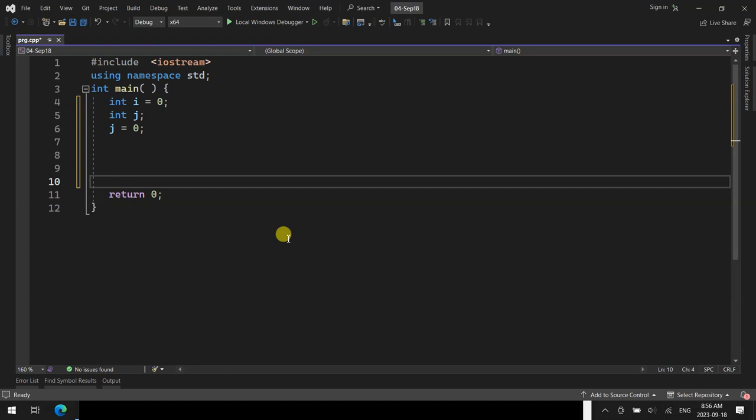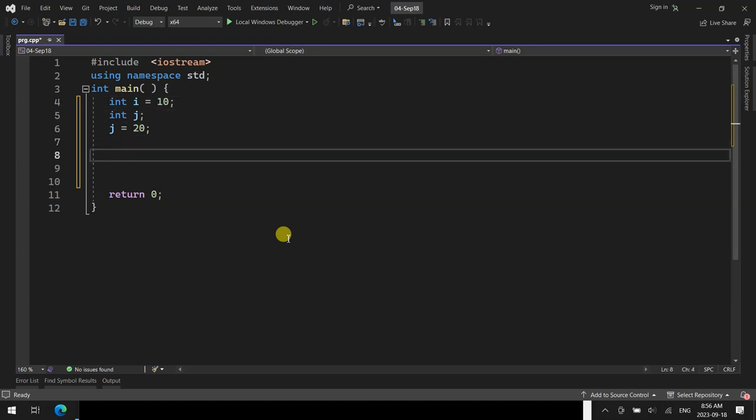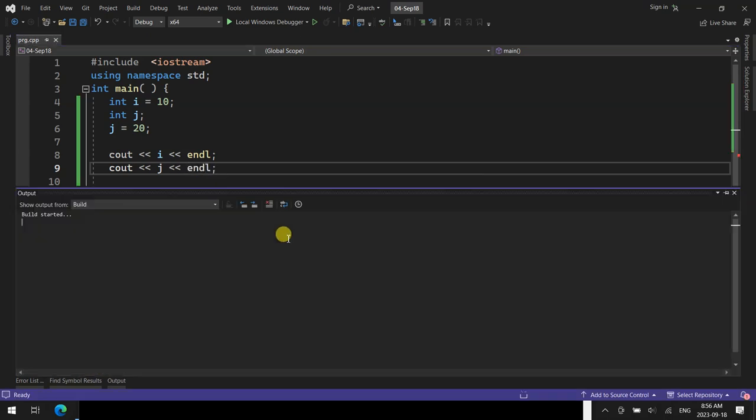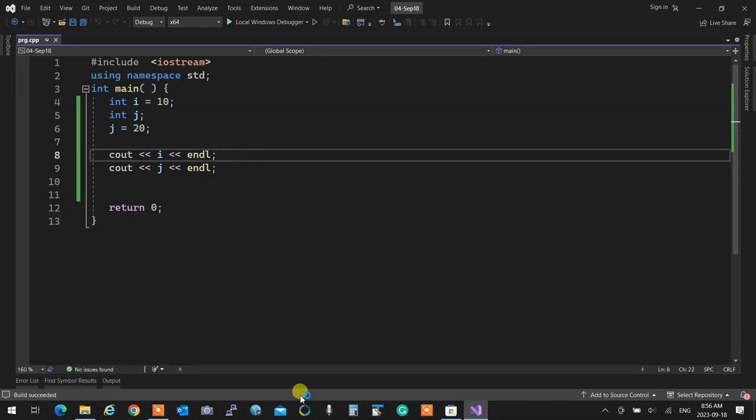Therefore, this operator and this operator are two different things. They are not both assignment. Line number six is assignment. Line number four is initialization. So if I do this, I'm going to make this 10 and make this 20. No difference. Now in here, I'm going to say cout I, cout J, right? We have all these good stuff, correct? Let me see if the compiler actually allows me to print that.